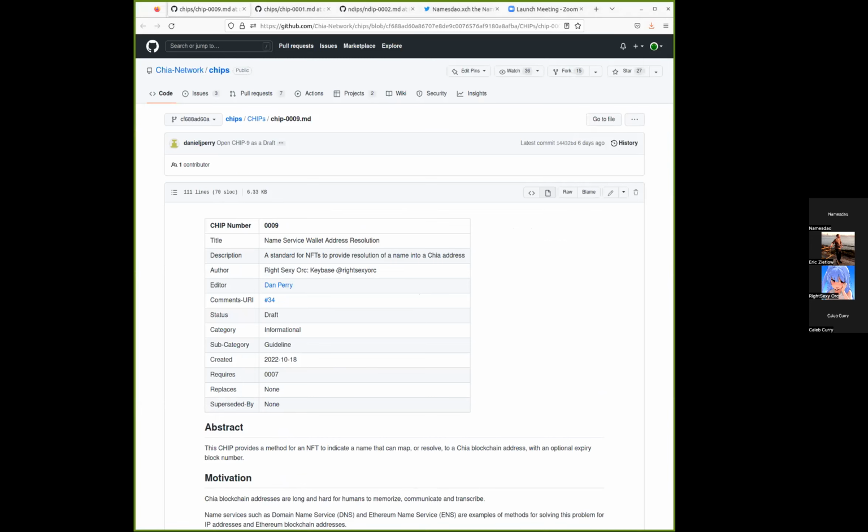So real quick, this is basically a chip that is trying to provide a method for an NFT to indicate basically a resolving name to a Chia blockchain address, and with a way for that to actually expire. So kind of in one sense, almost like a name resolution service for addresses. With that, I'm going to hand it off to RightSexyOrc to give us kind of the walkthrough.